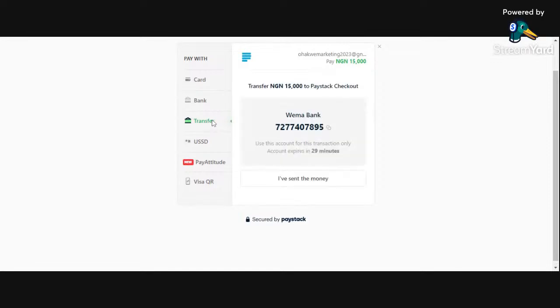Then copy, you got the code I'm going to copy and send the payment to. This payment bank generated for this payment. Wema. All right. Then put the account number 72774078 95. Then I put in the exact amount here.